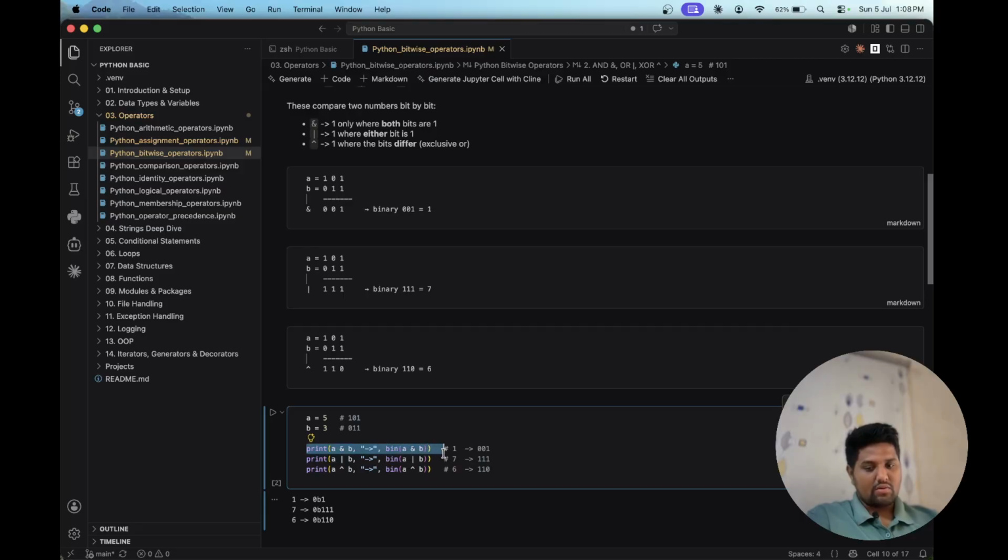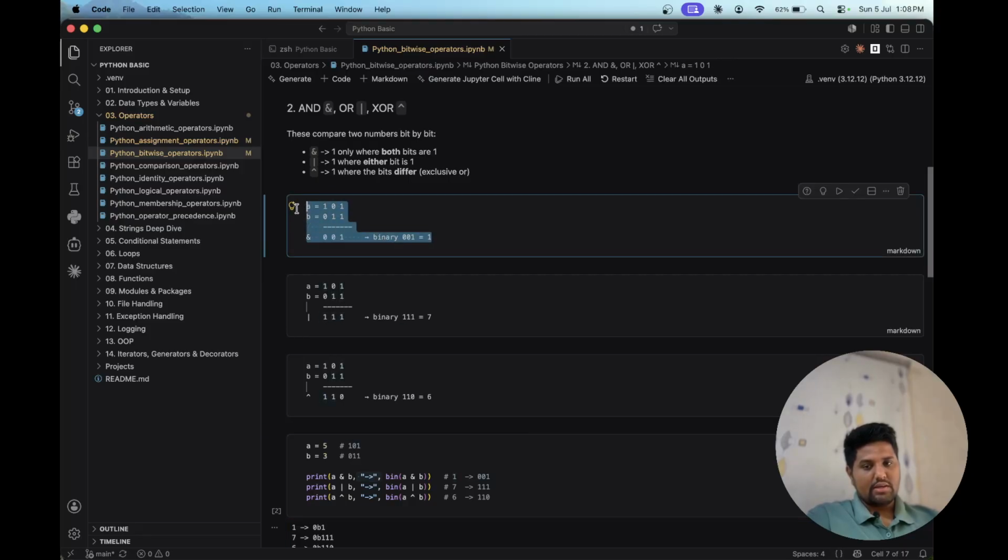First we are discussing AND. We are just doing A and B, wrapped in bin, and in the output we get 0b1. Let's break down what is happening in AND. This is the binary of 5 and this is the binary of 3. In AND, whenever both bits are 1, it gives 1; otherwise, it gives 0. It's basically the AND gate, which we have already discussed in lots of videos in this playlist. So the last result is 001, which represents 1 as an integer. That is why we receive 1 here.